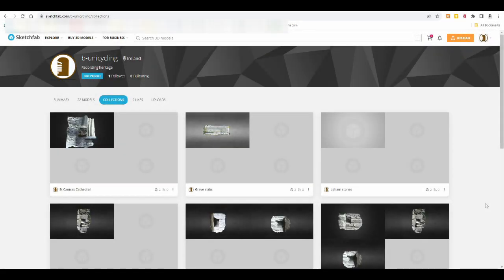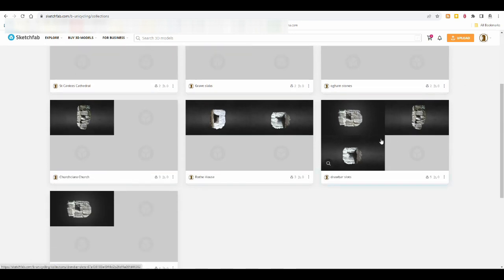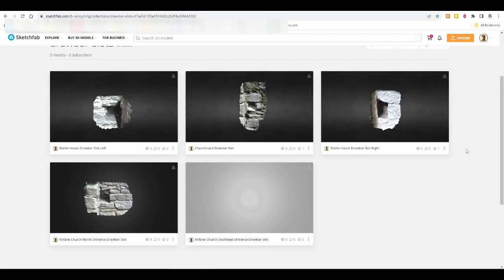And now for the 3D models as promised. In my Sketchfab account, which you will find under sketchfab.com/b-unicycling/collections, I will also put a link in the description of this video, I made a collection which is kind of like a folder of all kinds of stuff, and there's one just for drawbar slots. And there are 5 in there, and I have the Kilfane ones here.